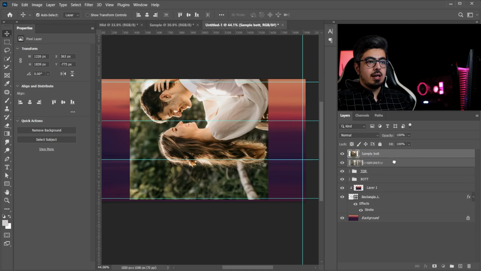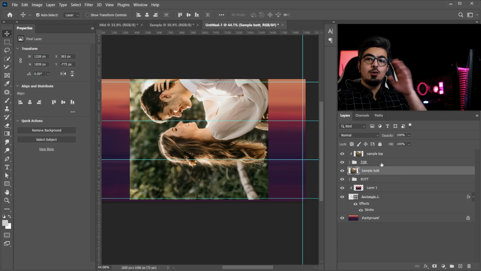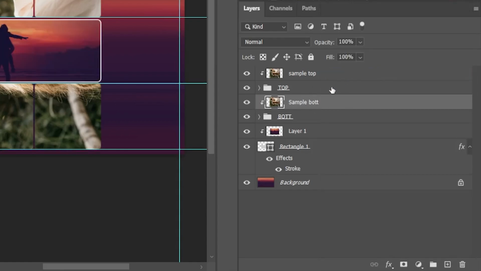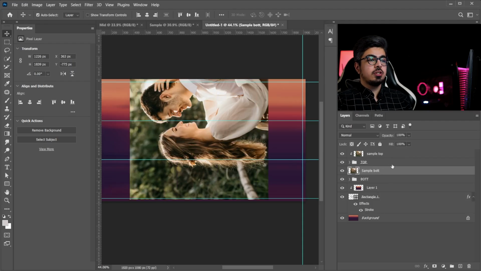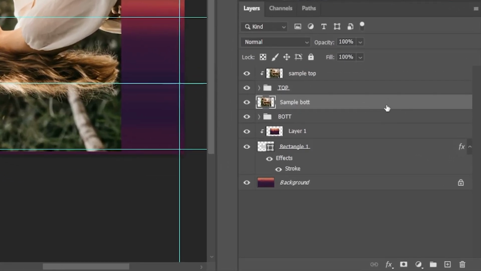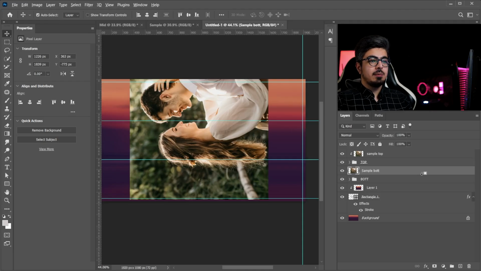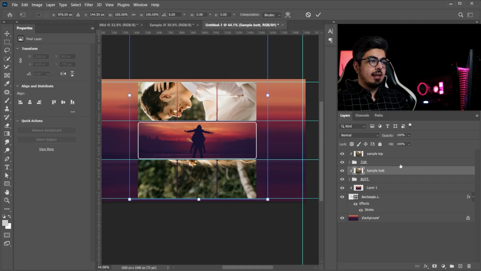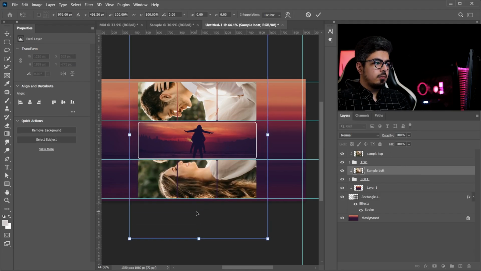Now just drag and drop it between these two groups and do the same. Just simple right click and choose create clipping mask, or there is another way. Just put your pointer right there between two layers, hold Alt. It's already ready to make the changes. Just a simple left click and there you go. Press Ctrl or Command T and adjust the size and position again. After you're done, press enter.